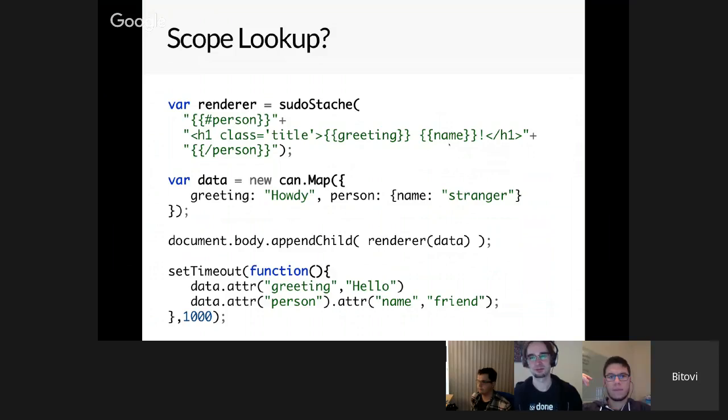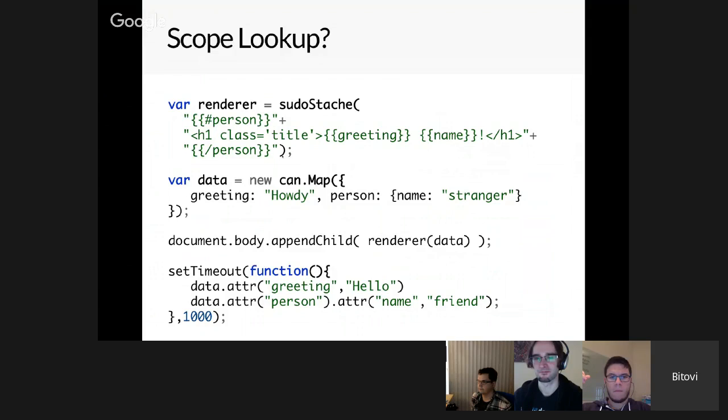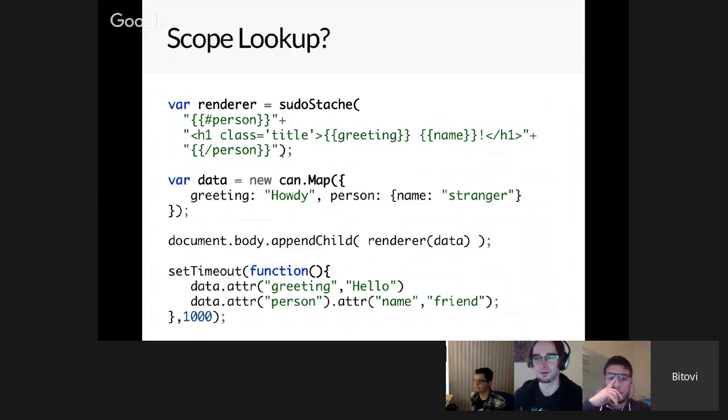And so when greeting's read, it's going to go to the parent context to look for that. Well, first we'll look on person, not find a greeting property, and then look in the parent context. This is very similar to how JavaScript functions work and variable lookup works in JavaScript. That's actually a good comparison, yeah. Where it'll keep walking up parent function call objects until it finds a variable.